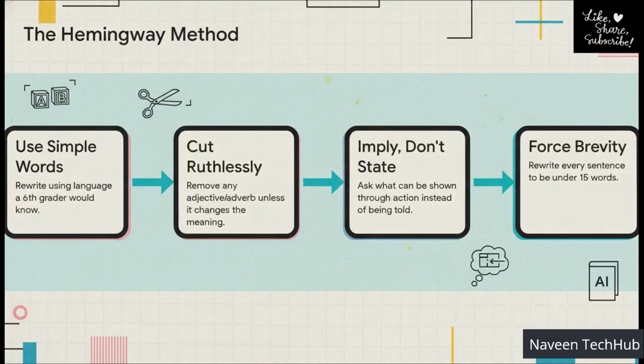So think of this as your practical playbook, the Hemingway method for prompts. It's just like refactoring your code, but for your language. Use simple words. Be absolutely ruthless in cutting out words that don't add critical meaning. Give direct instructions, and force yourself to be brief. This kind of discipline brings clarity, and it directly slashes your token count and your costs.